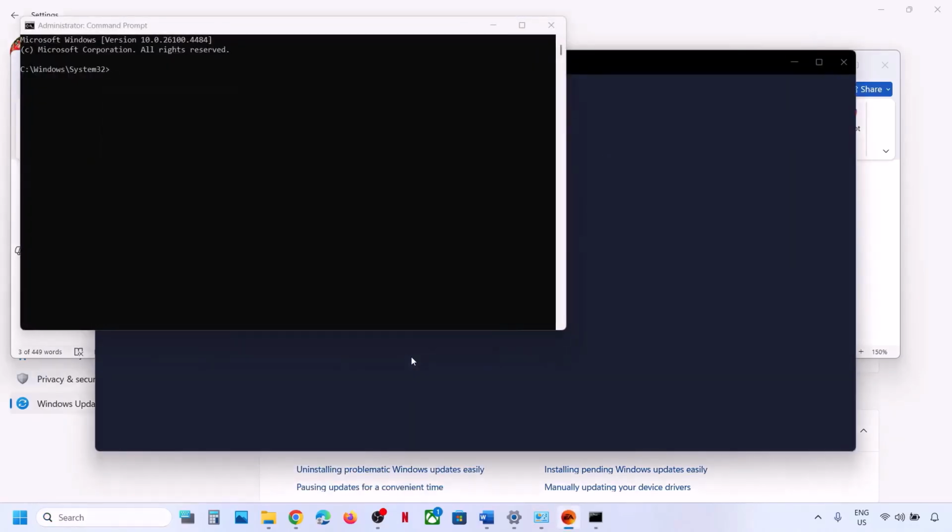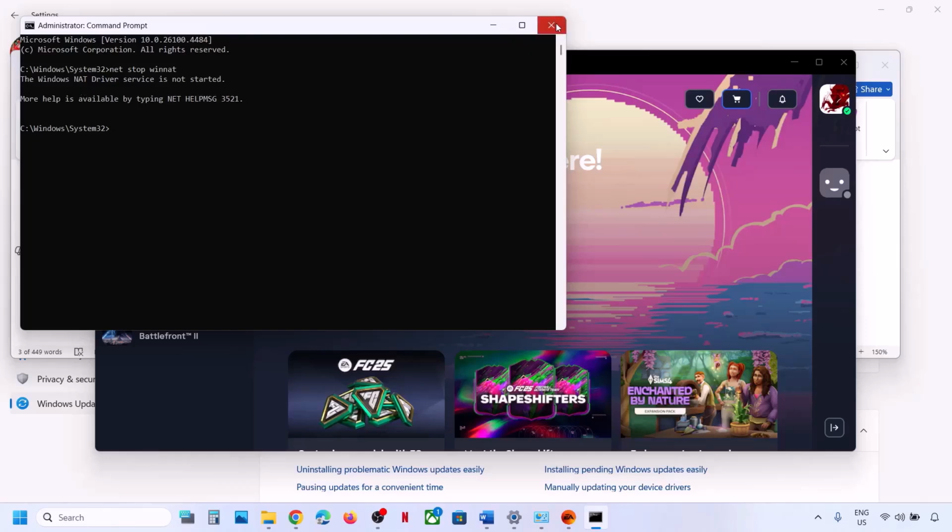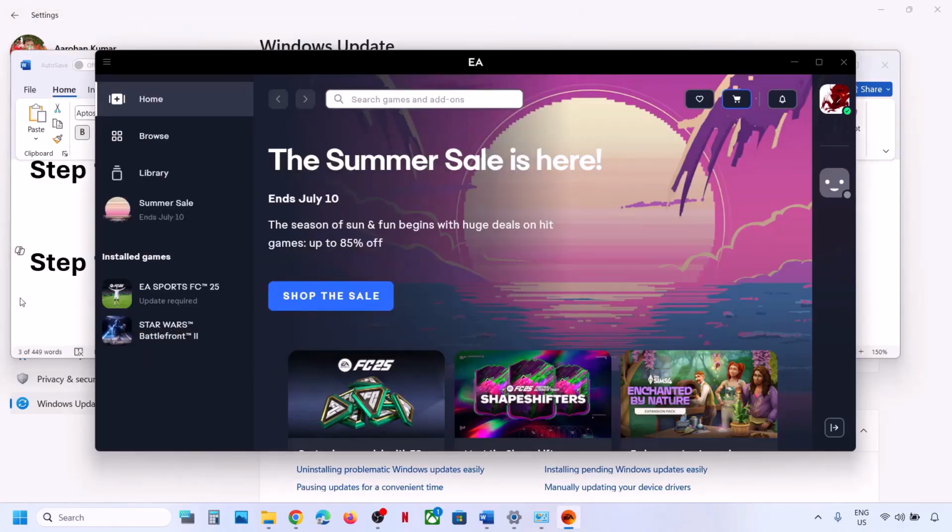Paste the command over here. That is net space stop space winnat, without any space on winnat. Now hit the enter key. Once you run this command, just ignore this response right now, run this command and then you can try to launch EA app and then check.